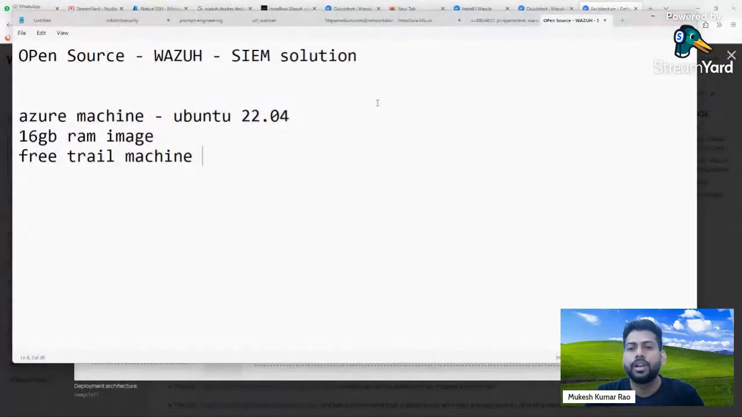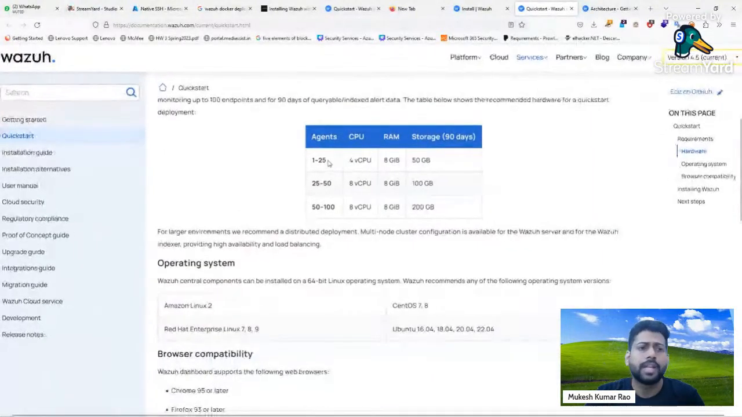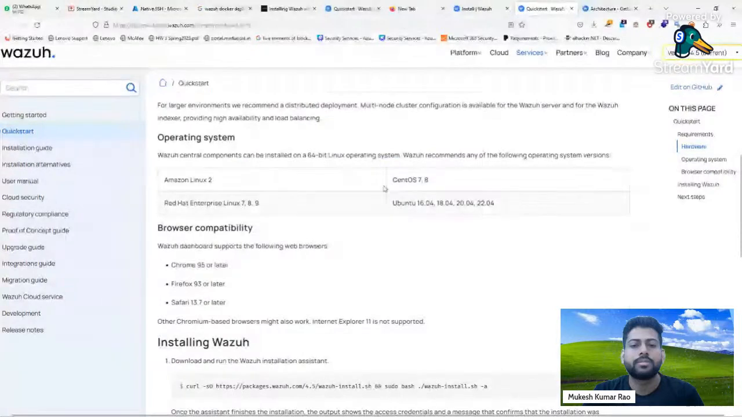So let me give the installation guide. So this is a quick guide. You can see the system requirement. If we are managing endpoint 25 systems, 4 core CPU or 8 GB RAM is needed. Storage is something like that. And the operating system that is supported. So these are the operating systems that support good compatibility. Okay, and these are the steps that you can follow to install and run.